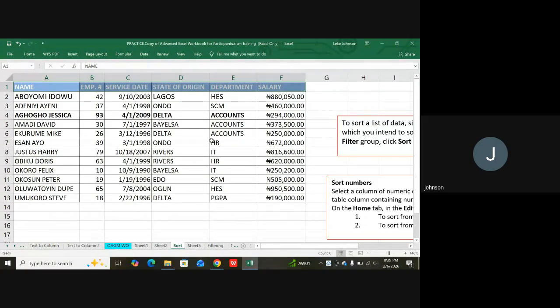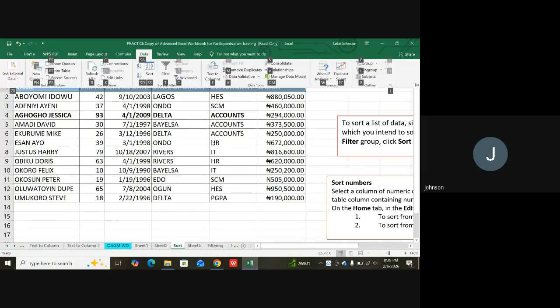We press our Alt key. It activates the mnemonics again. Then let's check under data. We press A. Yes, it's under data. Then after that we go to the filter. It's the filter we want to use. To sort things, you use the filter, something that looks like a funnel. So you now press T.